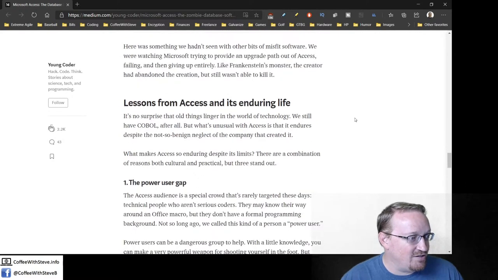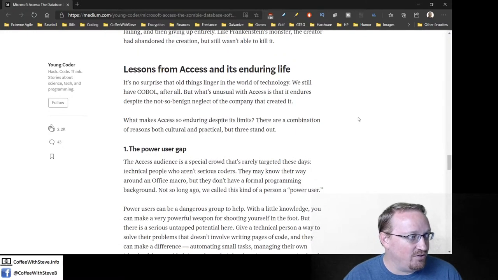Lessons from Access and its enduring life. It's no surprise that old things linger in the world of technology. We still have COBOL after all. But what's unusual with Access is that it endures despite the not-so-benign neglect of the company that created it.